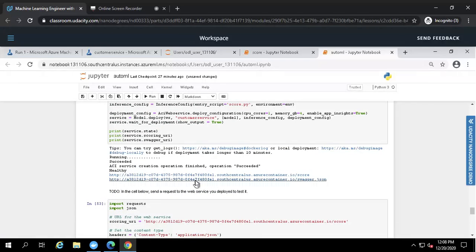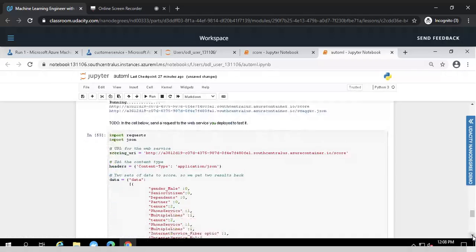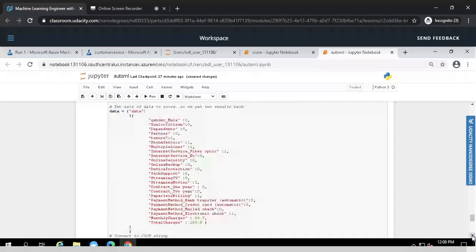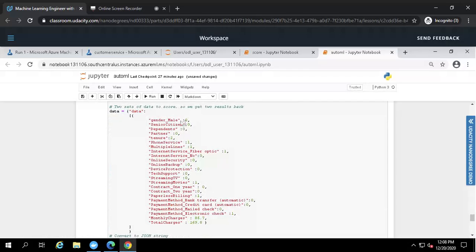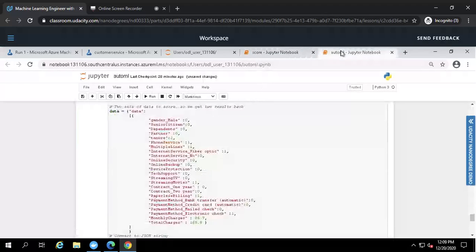So we'll take the scoring URI, which is the REST endpoint, feed it to the next line, and provide a dummy set of data. If you see the data, the customer is of a telecommunication company, and we'll be predicting whether the customer will stop using the services or not. And we have used a score file which will handle the request sent and send the response according to the values.